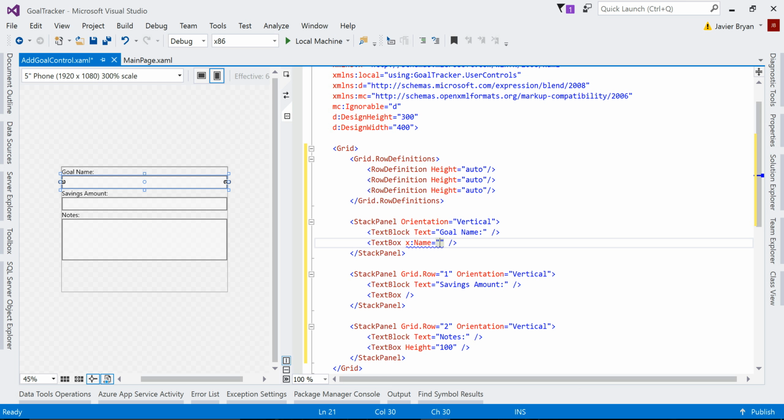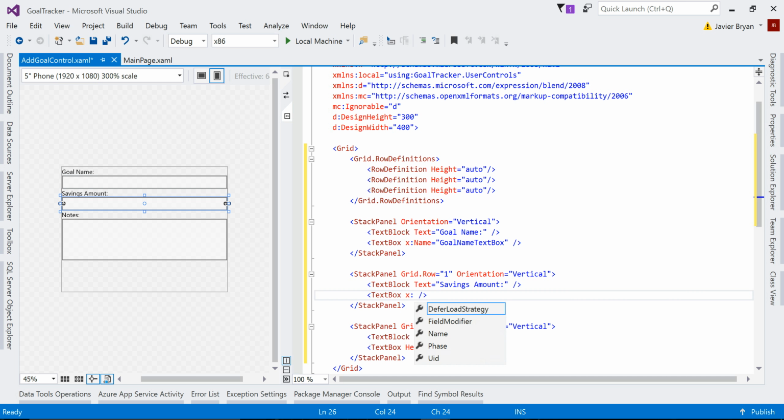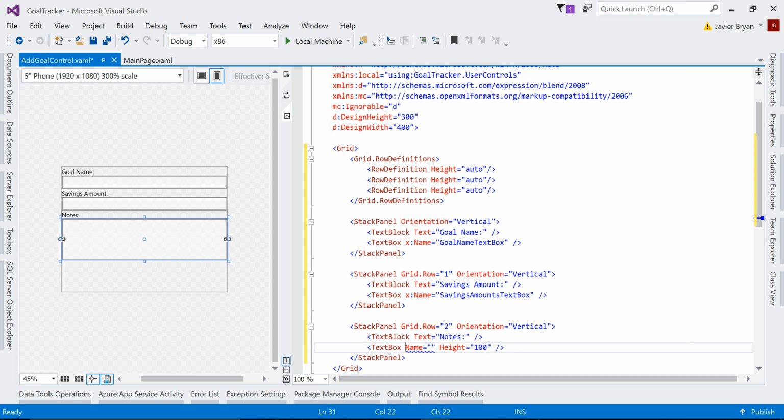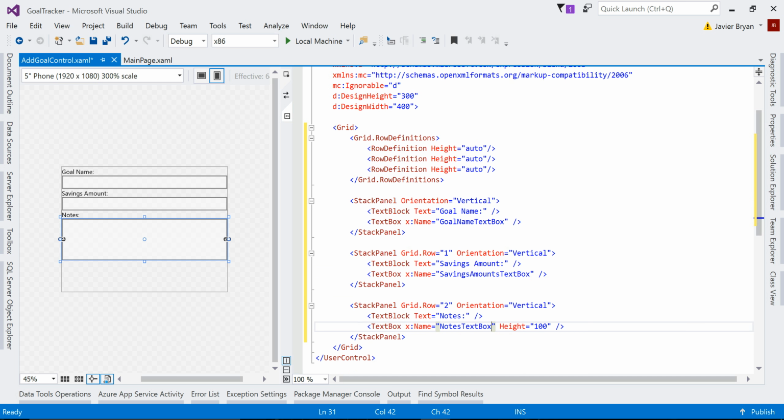So when they type in it, we want to be able to get the information that's inside the text box. So to reference it in the code behind, we're going to have to give these text boxes names. So this name is going to be the goal name text box. It's going to be savings amount text box. This one's going to be our lovely notes text box. Wonderful.